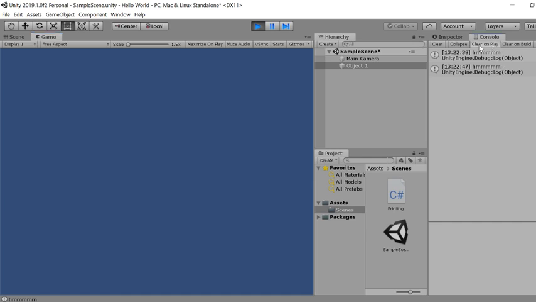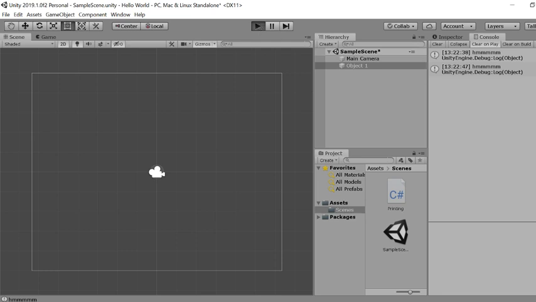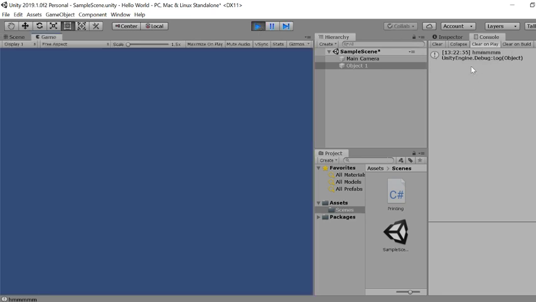You can turn on clear on play, which makes it so that whenever you press play, it clears it and prints out a new line. You can also do clear on build, which is whenever you build, it should clear everything. And there's also a clear button that just manually clears everything.